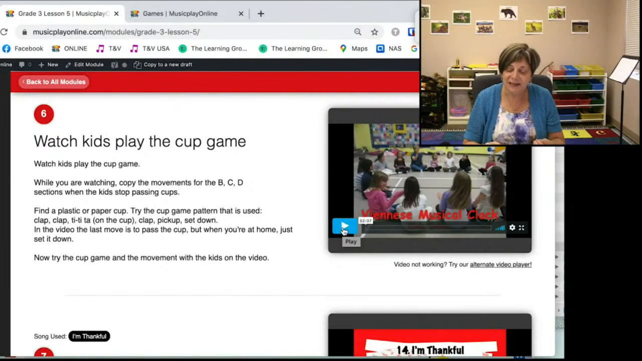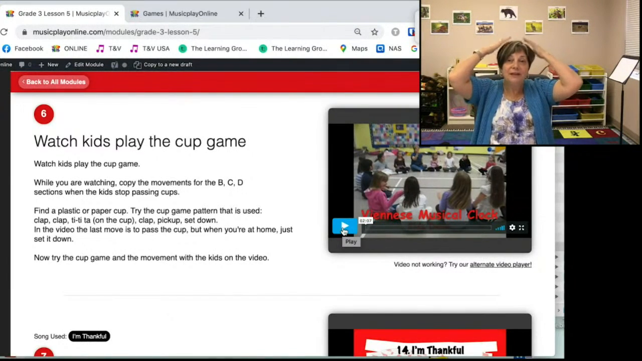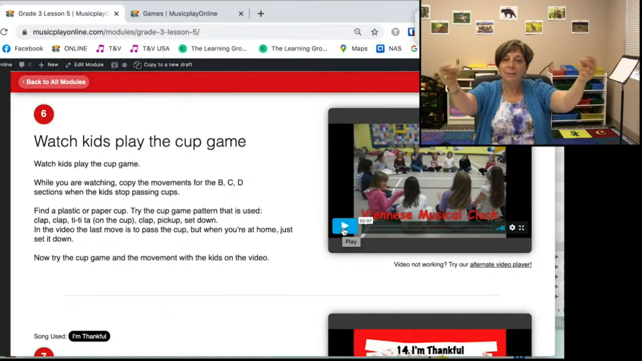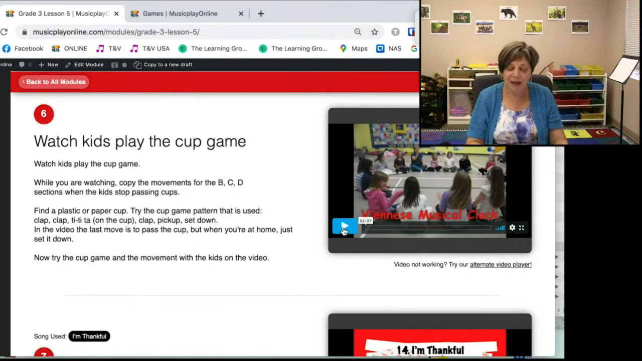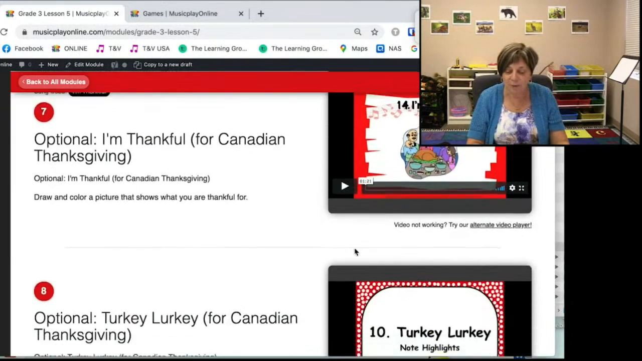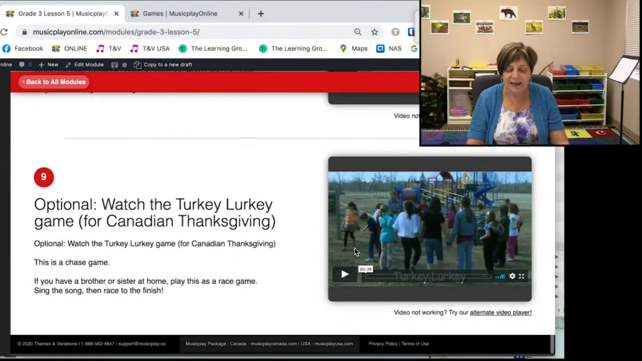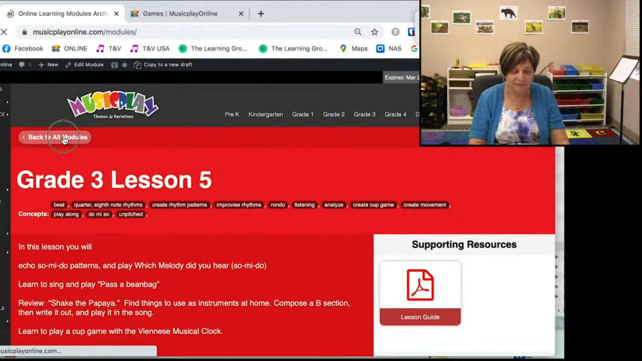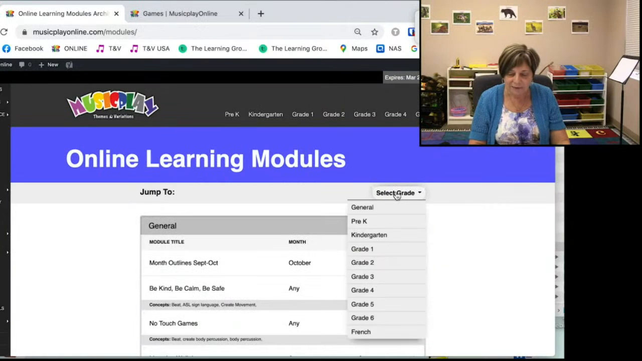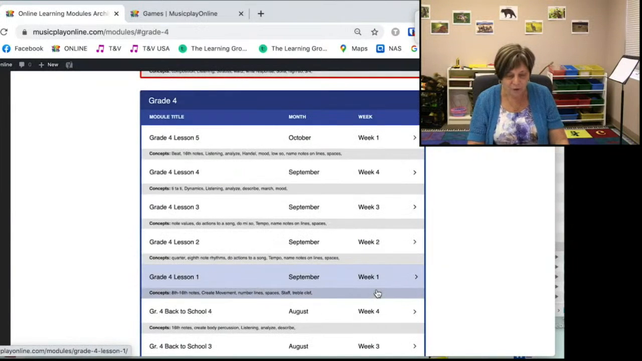For the B, C, and D sections of this, we play copycat, where I make up a pattern and the kids copy. And that way they only have to learn one pattern for the theme, and the other patterns are just improvised. And then our optional Thanksgiving songs. And again, you can take the kids outside if you're in person and play those games outside. So I'm going to go and have a look at what I've got for grade 4.